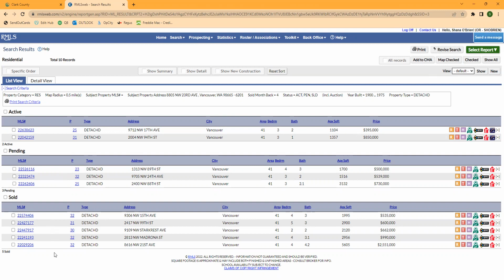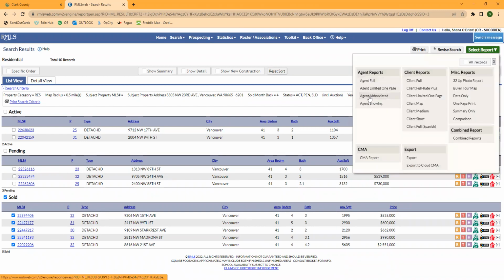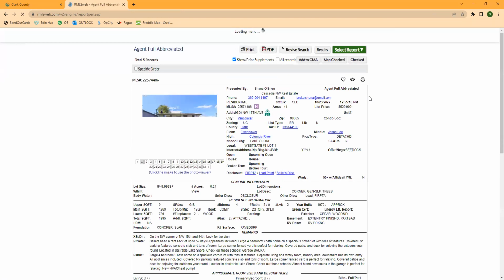For purposes of a quick CMA, we're only interested in the sold. So what I'm going to do is get a look at all of those sold for my own purposes, not so much for the CMA. I want to look at them before I narrow them down. So I'm going to select all the sold. And I'm going to pull the report. I like agent abbreviated. You could go agent full.